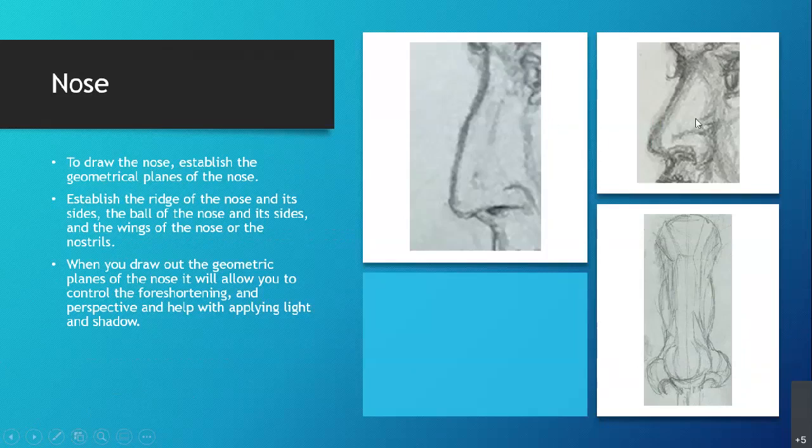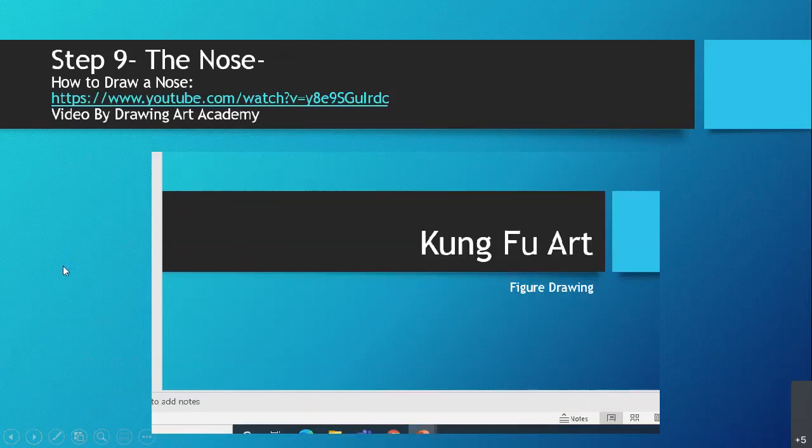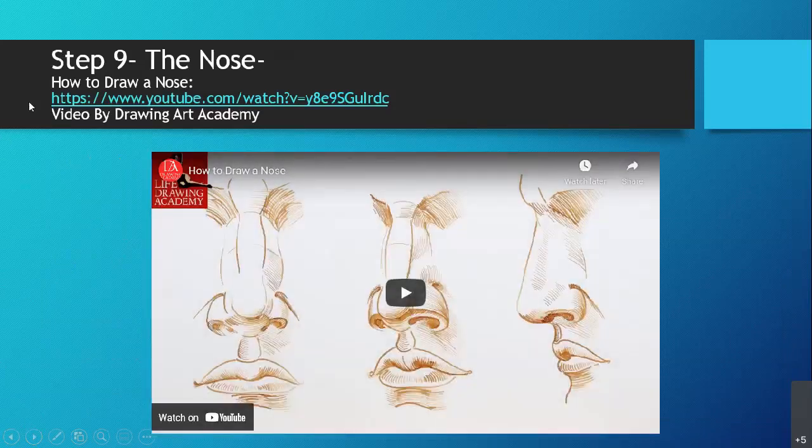So these drawings here, you can see I kind of sketched out the geometric shape first and then erased so that I could establish the light and shadow and the shape of those noses. So we have another video on how to draw the nose by the Drawing Art Academy. And this will show you the geometric structure of the nose itself. So get out your sketchbooks and try to draw some of the noses and how they show how to do it here.